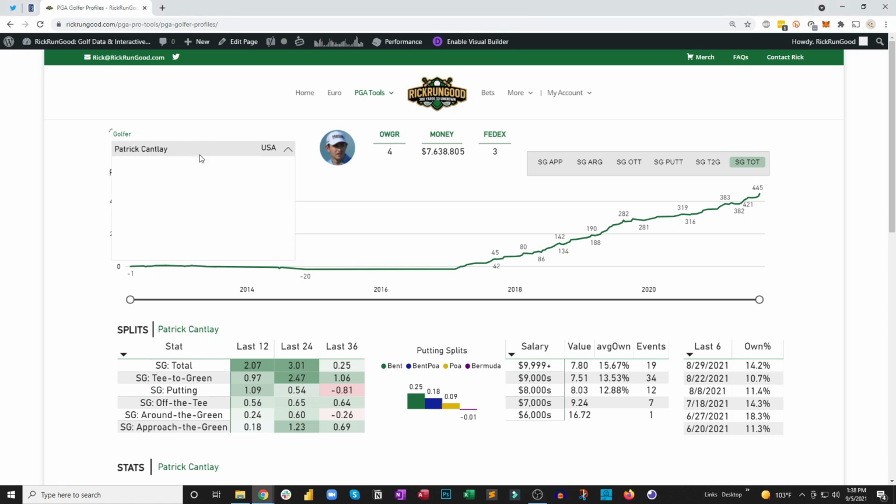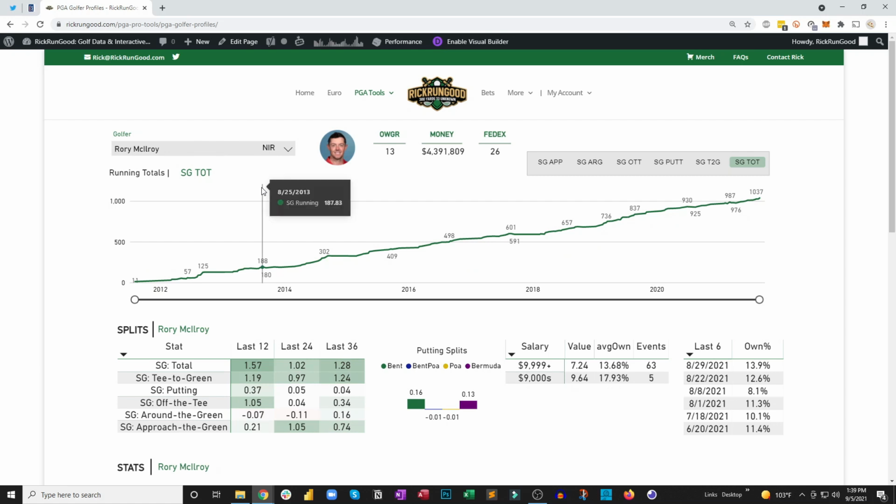You have your opportunity to select any golfer that you want. Let's go with Rory McIlroy. And you can type in his name, you can search for him, you can drop down, all that good stuff. You'll see a nice little headshot of Rory, his official world golf ranking, how much money he has made this season, and his current ranking in the FedEx Cup standings.